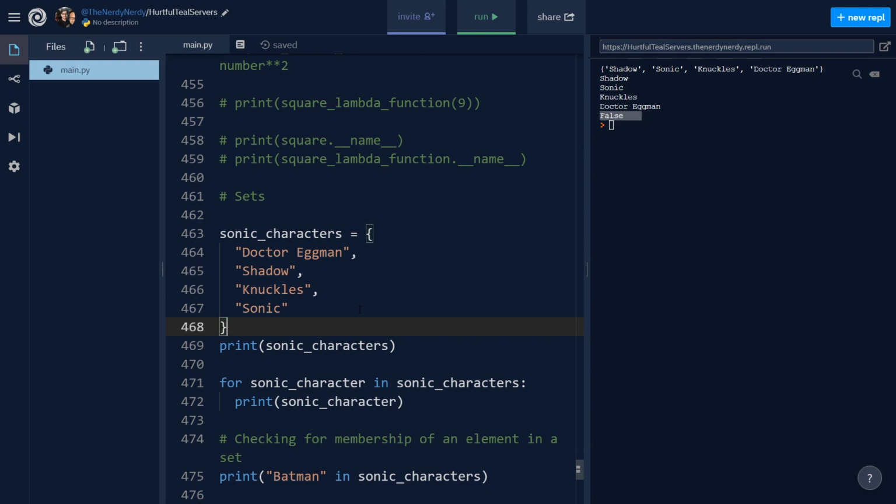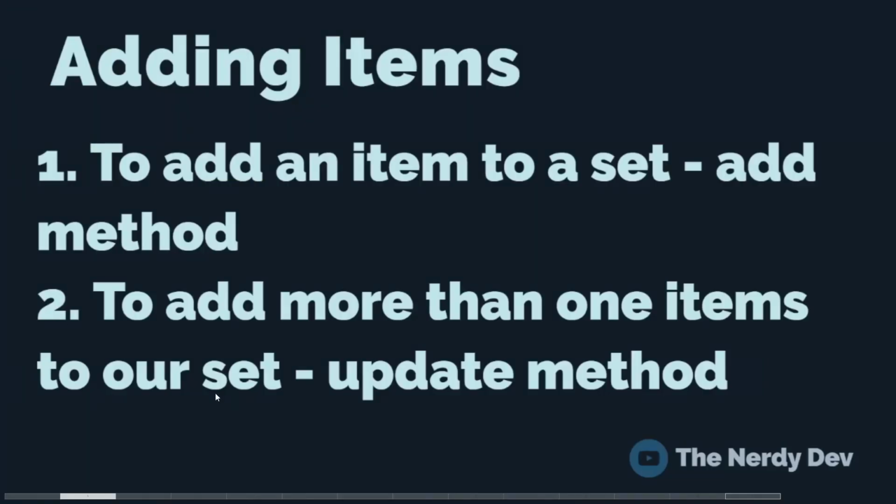As a side note, remember that once a set is created, you cannot mutate its elements, but you can definitely add new items to a set. So let us now talk about adding items to a set. For adding items to a set, we have two methods. To add an item to a set, we can make use of the add method. To add more than one item to a set, we can make use of the update method.